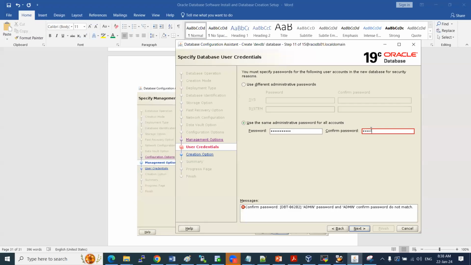Okay, put the password. If you are going to give a weak password, what error do we get? I'll show you that. I'll enter a small password. See, "admin password entered does not conform to the Oracle recommended standards." This is a warning only, okay, this is not an error. The same password you can use, no issues.